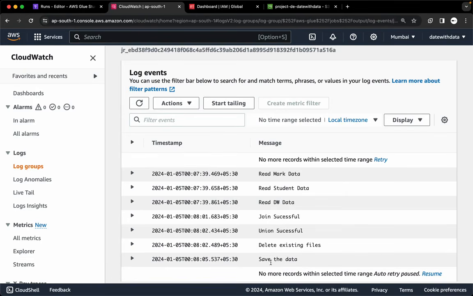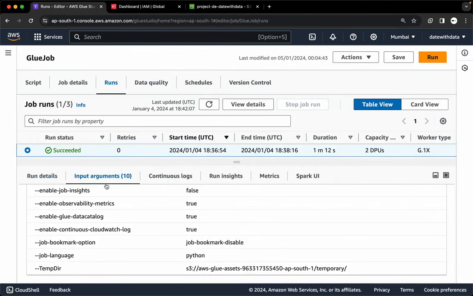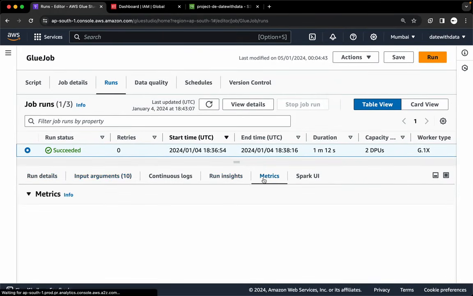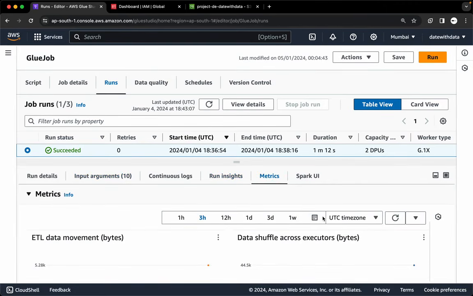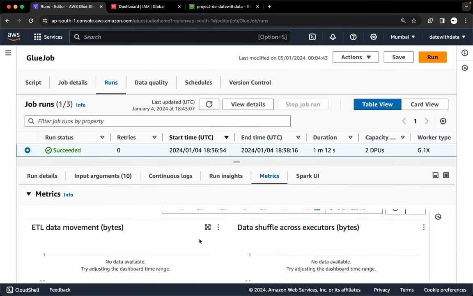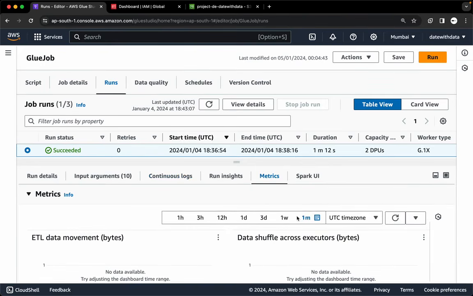So the log stream will help us to keep track of where we have got an error when we are running an ETL job. So it is very important to enable CloudWatch and print appropriate logs in our CloudWatch. We can also see our input arguments, our run insights, or our metrics. There are no metrics available because our run has been very small, only 1 minute. If you have big data, we will be able to see it.